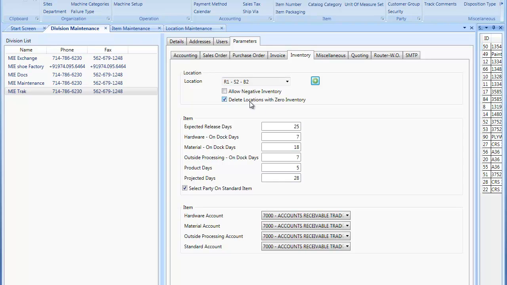And then one is delete locations with zero inventory. We have that because every item in MyTrack has to have a location. They could all be the same location. It could be location A or building A, but you could add multiple locations for every item, but when those quantities go to zero at a specific location, you could have the system automatically remove that location. So in the initial setup, go to division parameters and the inventory tab.